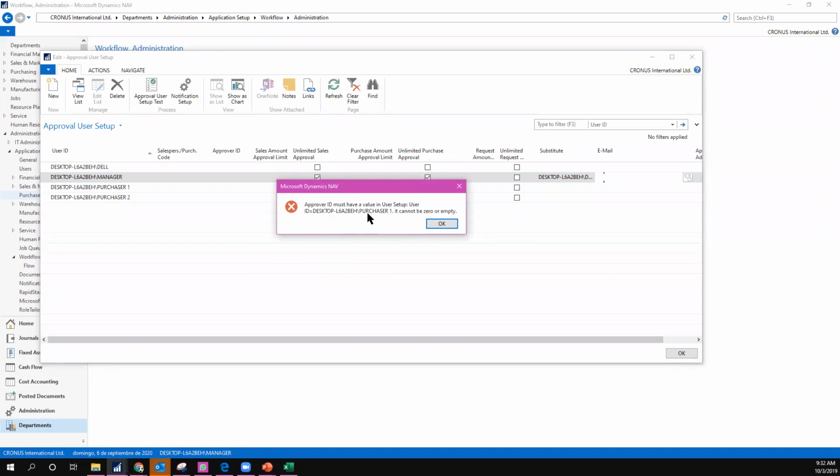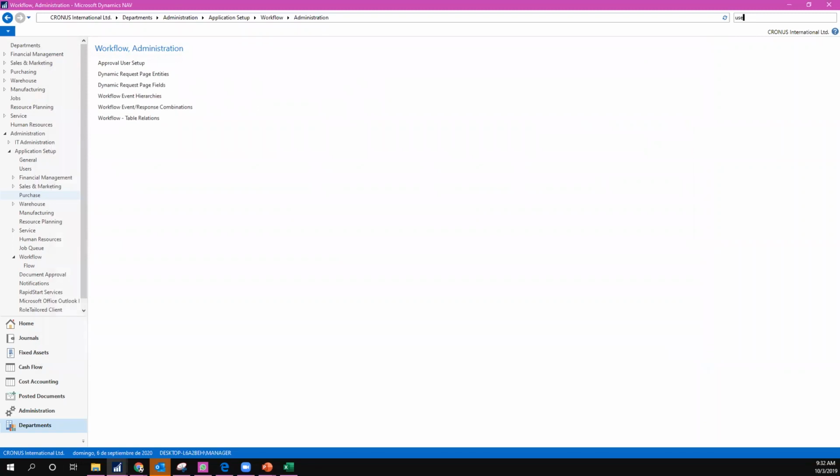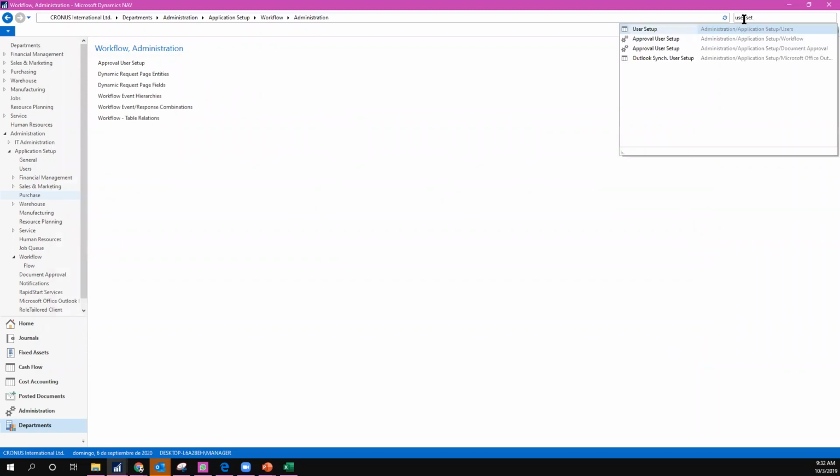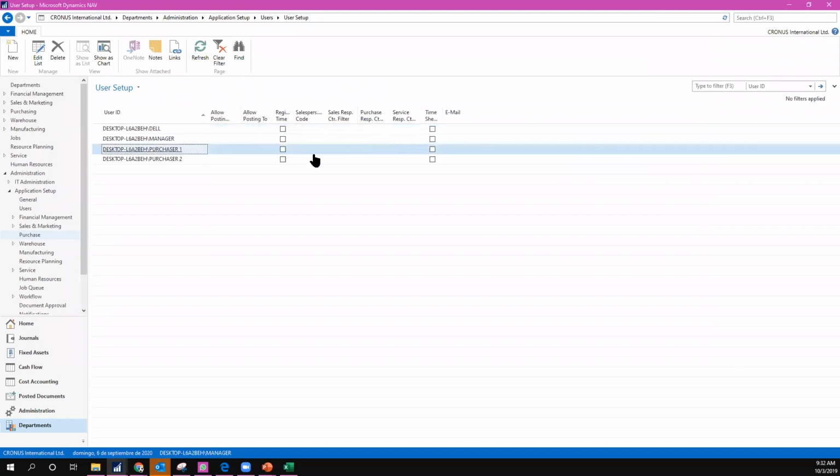So, I need to include... Approver ID must have a value in the user setup. Okay, this is an internal configuration. Let me check. The user setup. Apparently one of my users is here. Let me check.